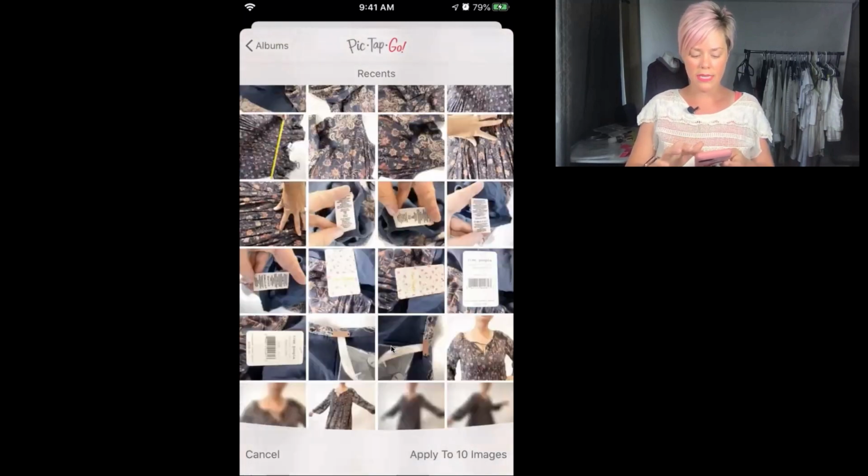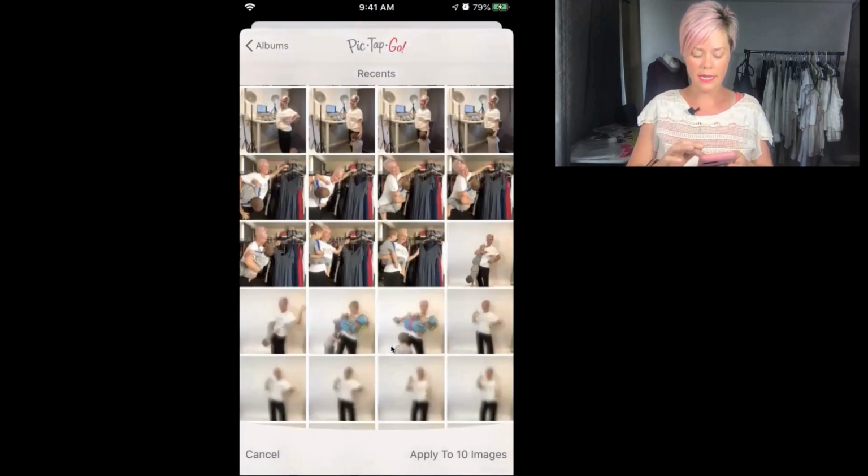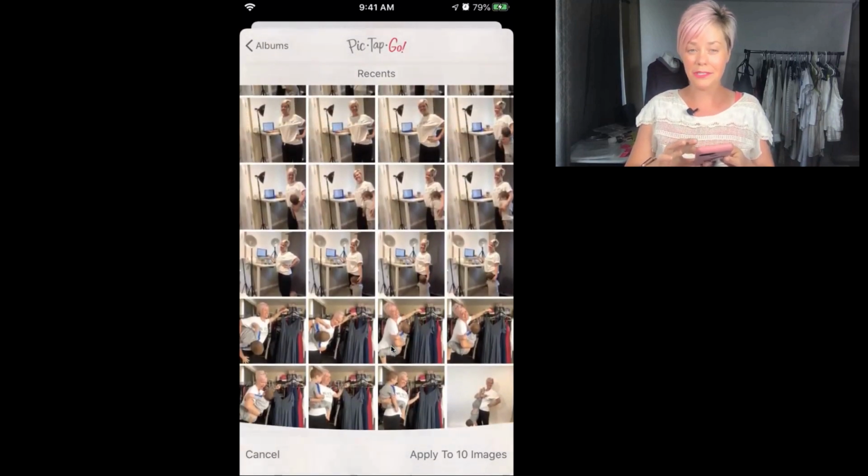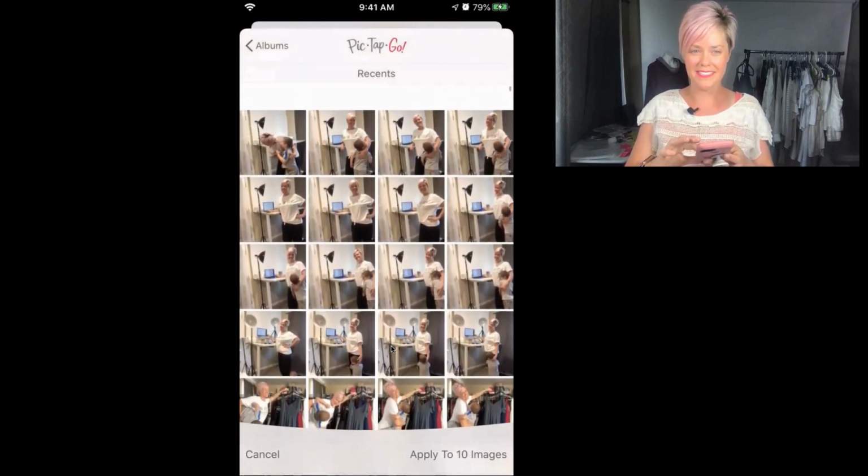I also use it, and I'm going to show you how I do a thumbnail today. I also, look at that. My 2-year-old wanted to be involved in my photos today. Do you see that? Okay.